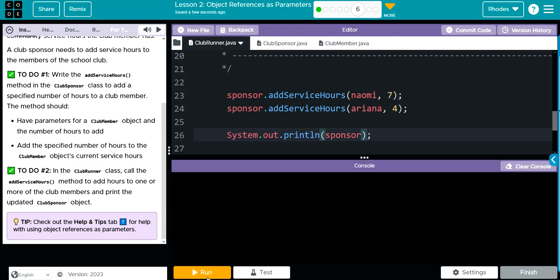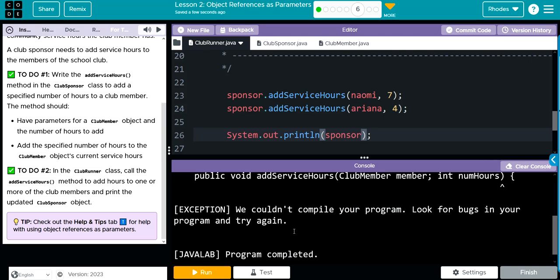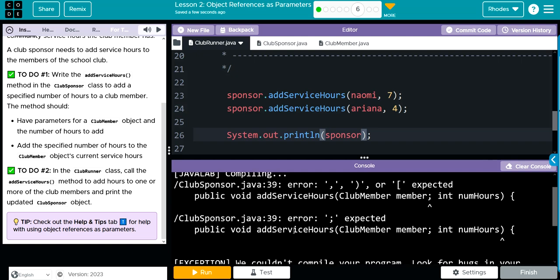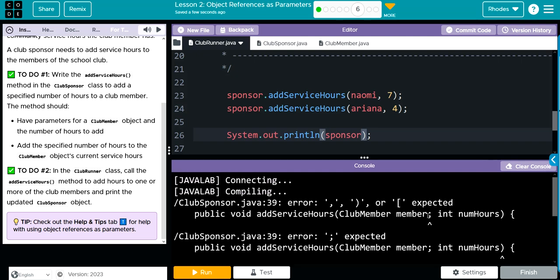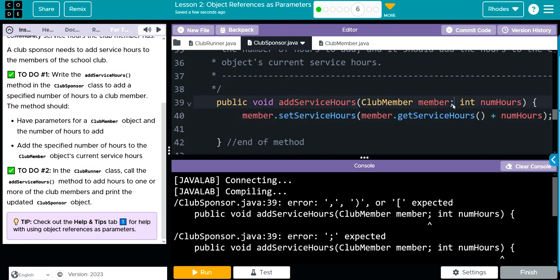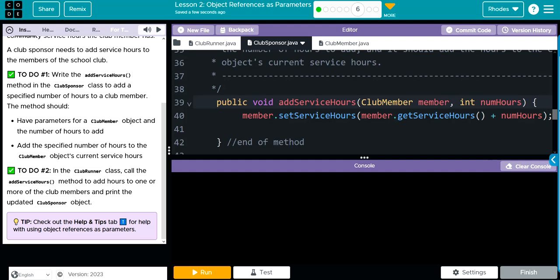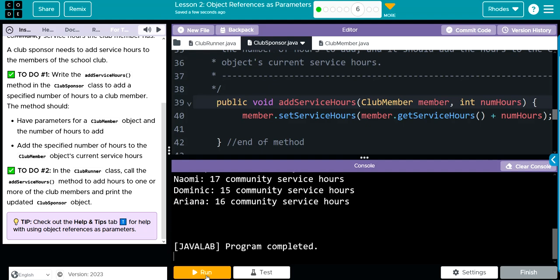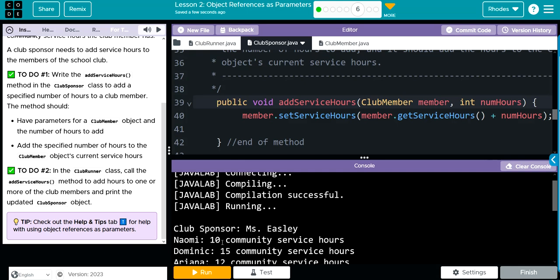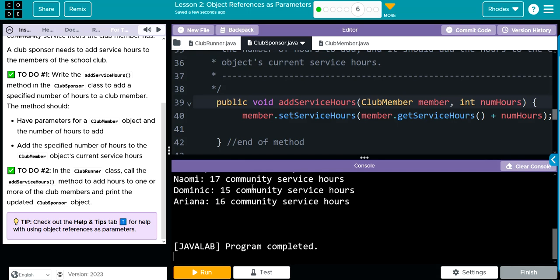Well, let's see if we're right or if I made some spelling errors. Looks like we got a spelling error. Looks like I put a semicolon instead of a comma. Let's go ahead and fix that. Classic error. Let's go ahead and clear and hit run. I think it's going to work now. And there you go. Started off with 10 and 12. Now I get 17 and 16.